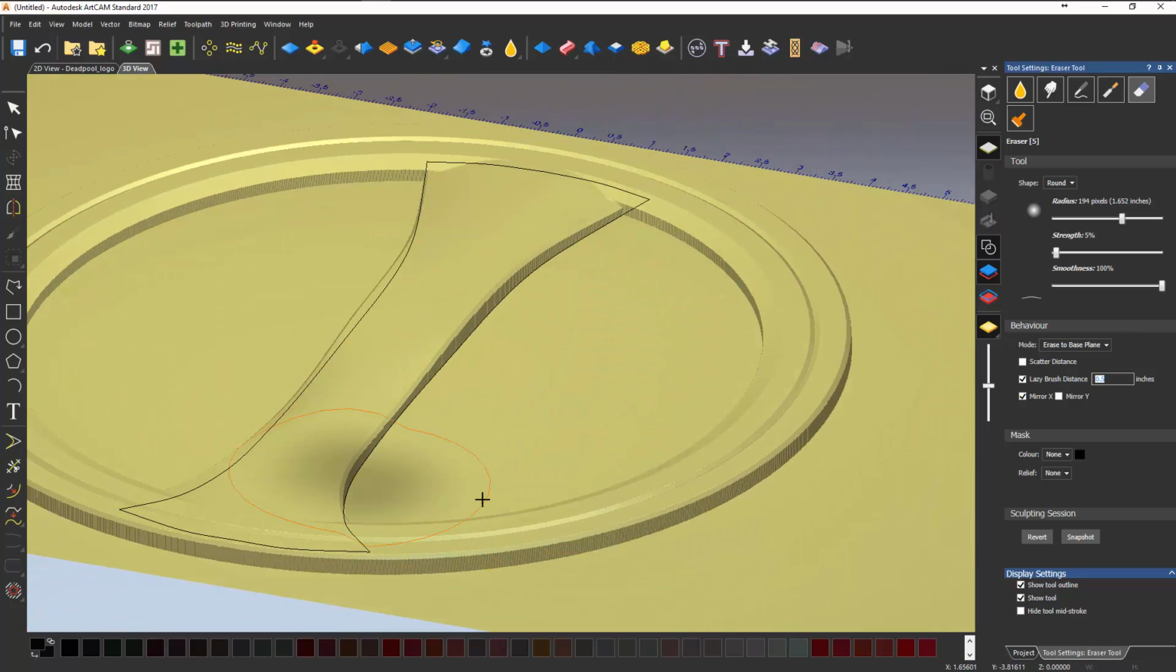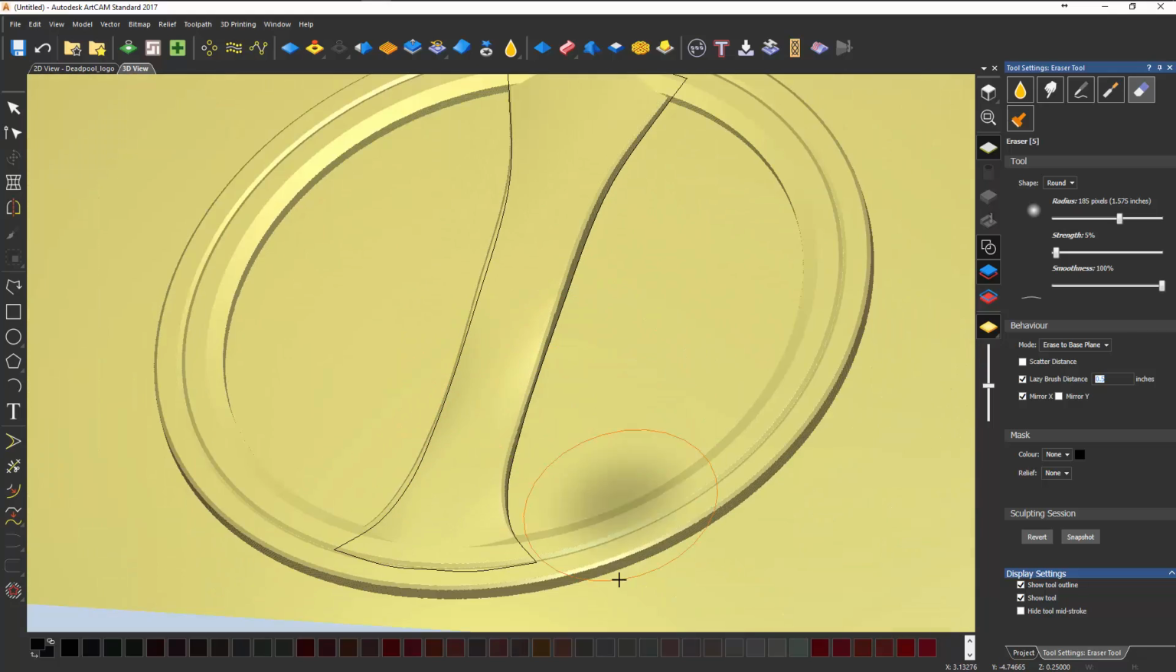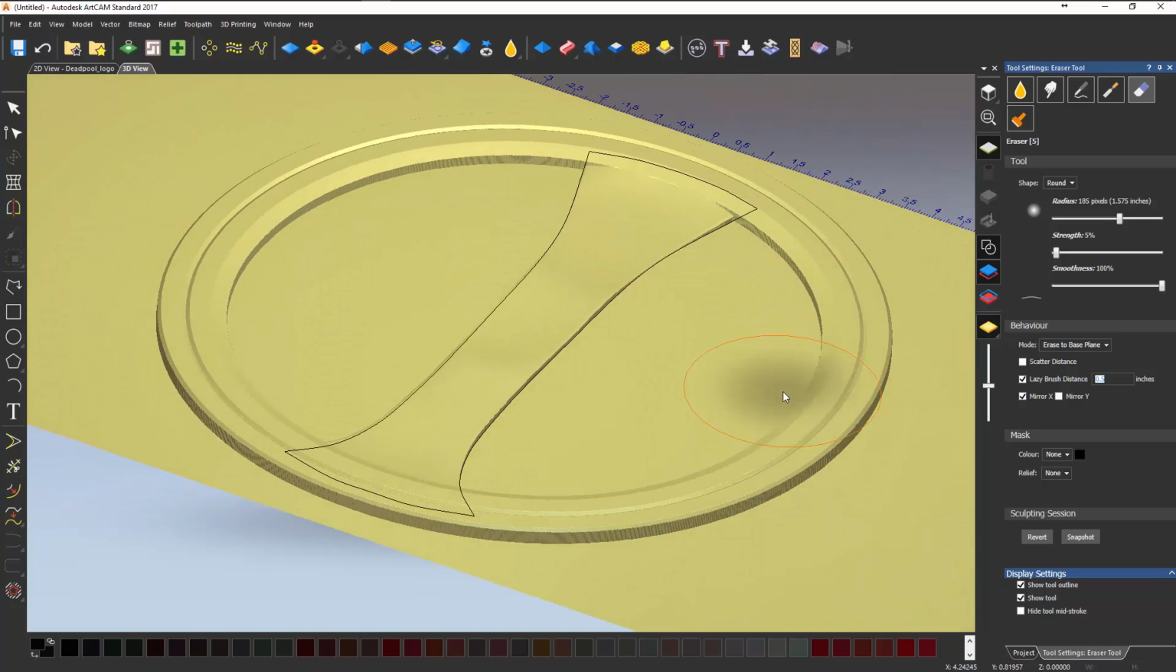All right, so as I'm satisfied with the way this looks now, I'm actually going to click on Snapshot. Now what Snapshot does is it remembers this shape, the shape that I clicked Snapshot on. So if I go back in and I make a real mess of everything, I can click on Revert as I did before, but instead of going all the way back to the beginning, it goes back to the previous snapshot.